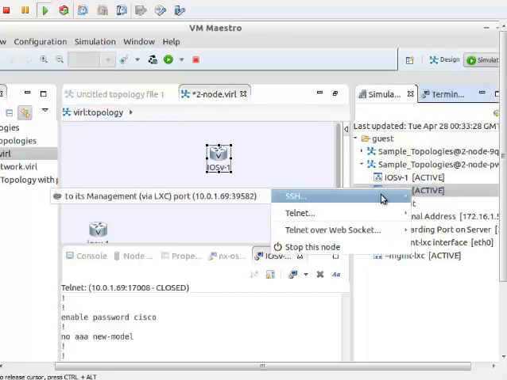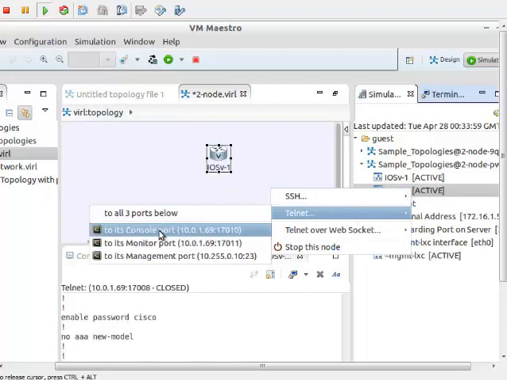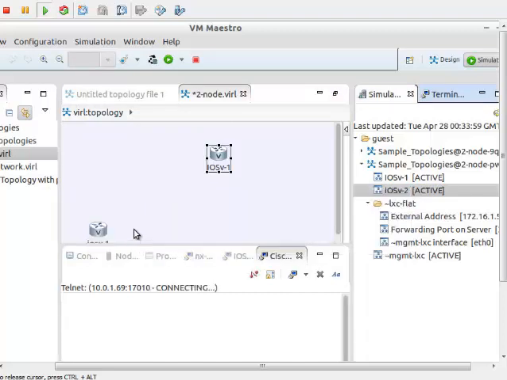But jumping into the console port here. I'm sure this will be an exciting one for you. You've probably never seen this before in your life. Basically, it's going to place you at a simulated. What did I pick? Did I pick Telnet? Oh boy.